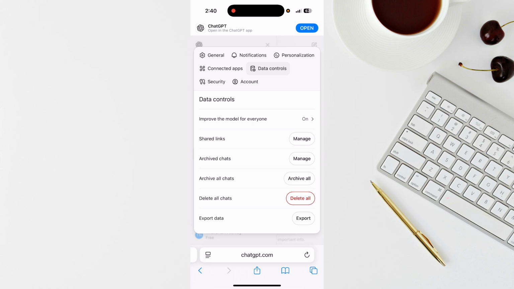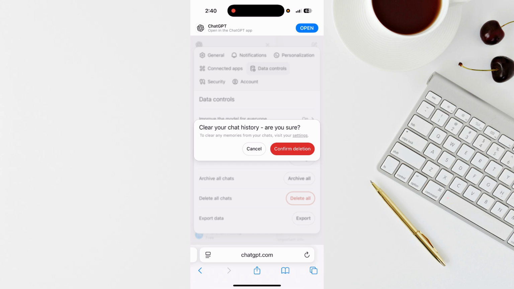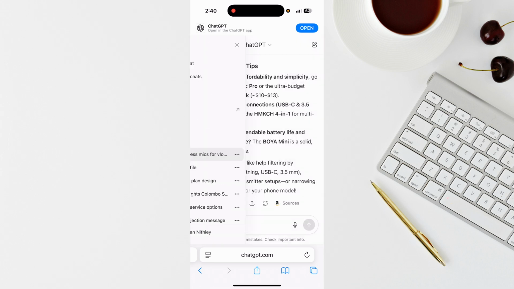So from there you will see there's an option called delete all chats. Simply click on delete all and then it's going to ask you for a confirmation. Just tap on confirm deletion and that will delete everything from your account.